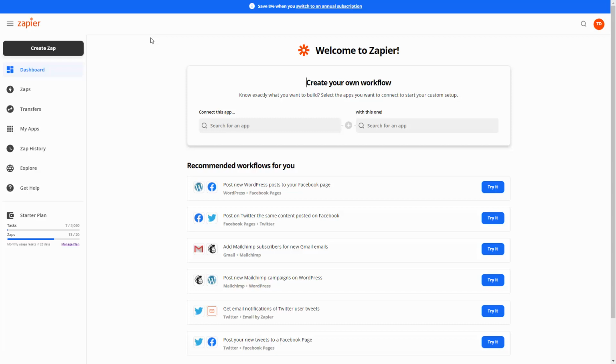Welcome back. One of the ways we can do more and extend the functionality of our WordPress website is to use third-party cloud-based connector Zapier. If you have a Zapier account, you can connect your WordPress website and integrate into other cloud-based services.